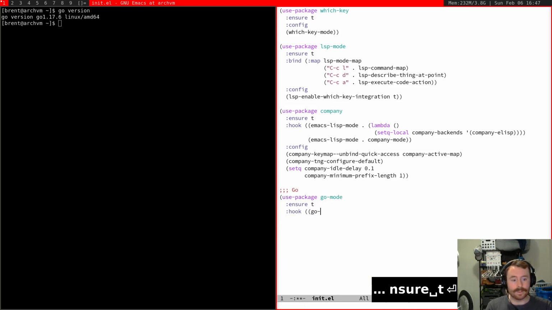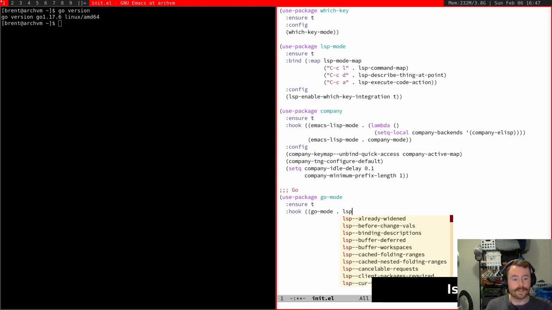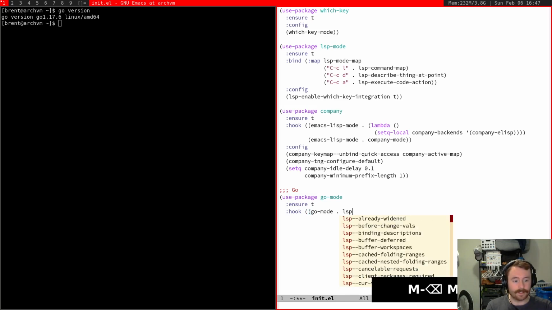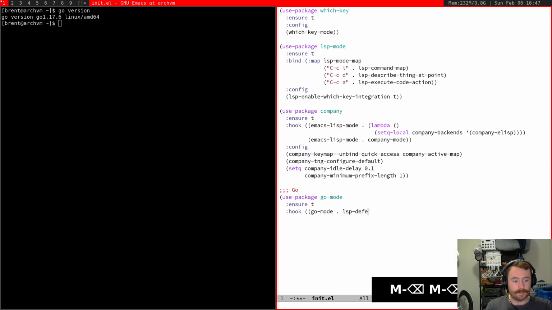So the one thing you do have to do to set up Go, the language-specific modes with LSP, is you're going to want to add this hook to call LSP deferred. You can just call LSP, but LSP deferred, I think, will kind of like defer loading of the language server, which can take a second when you visit like a bunch of files, or maybe I think it defers it until you actually visit the file, something like that. From what I've read, it's better to use LSP deferred instead of just LSP directly.